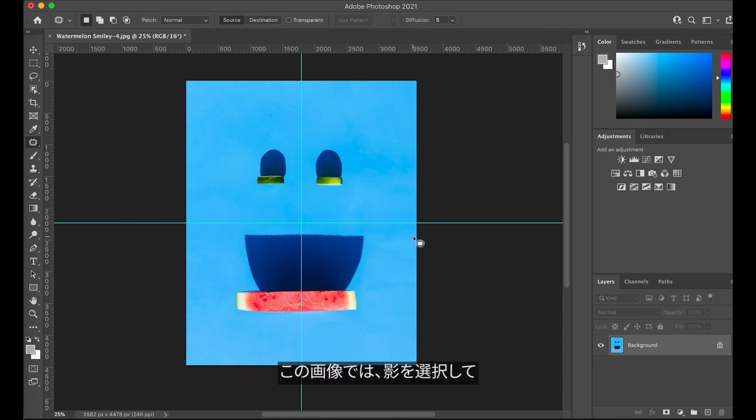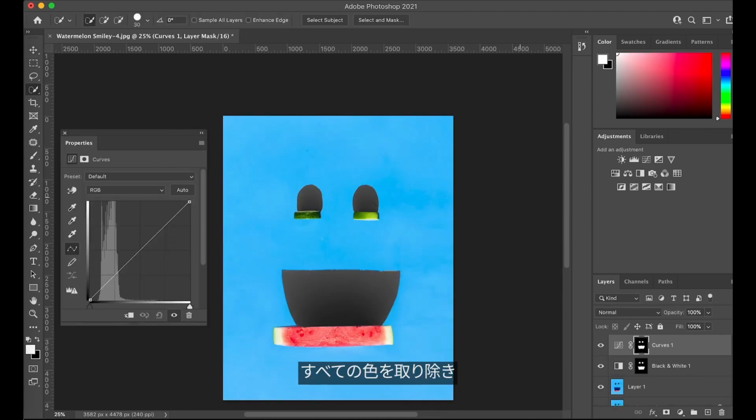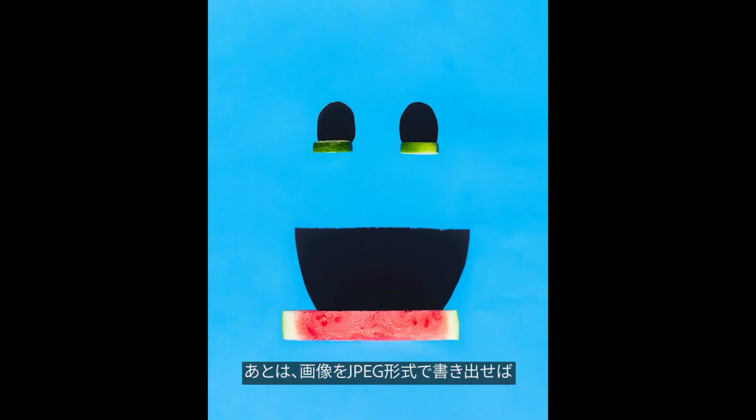For this particular image, we're going to get the shadows, remove all the color, and then use the curves feature to kind of collapse the tonal quality so it just reads as a solid black. After that, you can export your final image as a JPEG and you're good to go.